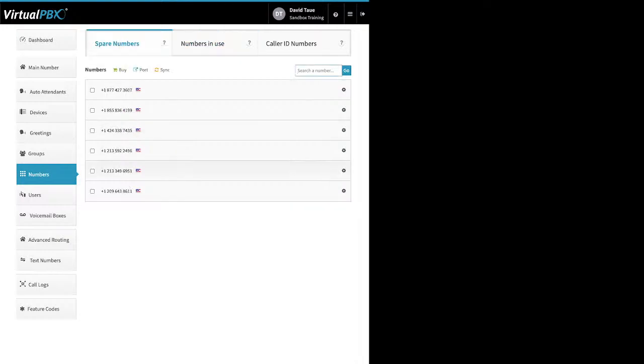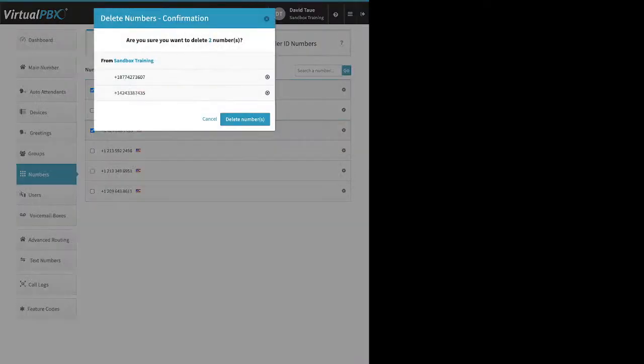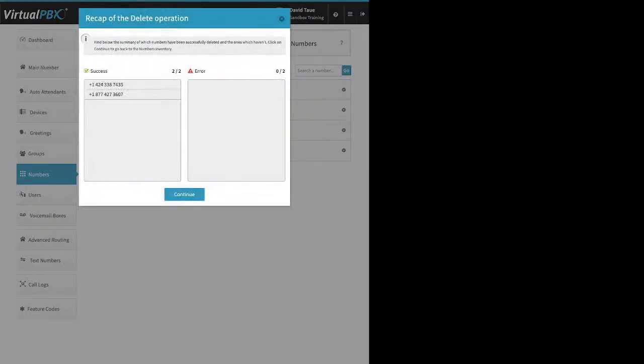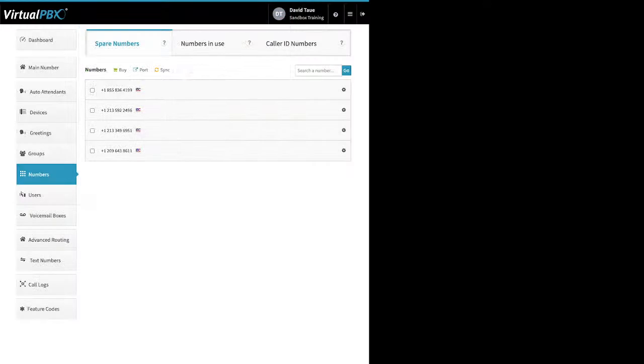The spare numbers tab shows your numbers that you're not using. This is where you would go if you want to get rid of a number from the account. If you no longer want it, you click on the little box in front of it. And then you see here I have the option to delete now. So I click here, it says, are you sure? I click on delete numbers, and now they're removed from my account. So now I have fewer phone numbers on my account.